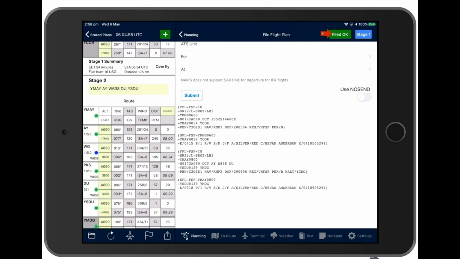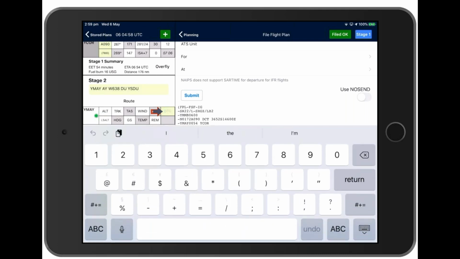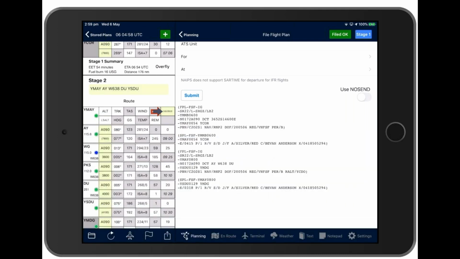So another common question is, how do we amend a flight plan? If we want to change the departure time of a particular leg, so say for stage 2, all we need to do is change our departure time. Just change 0900, tap submit.